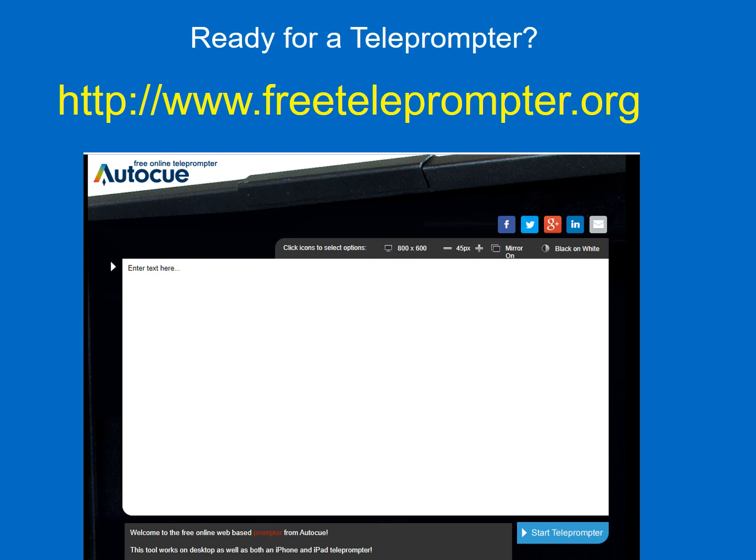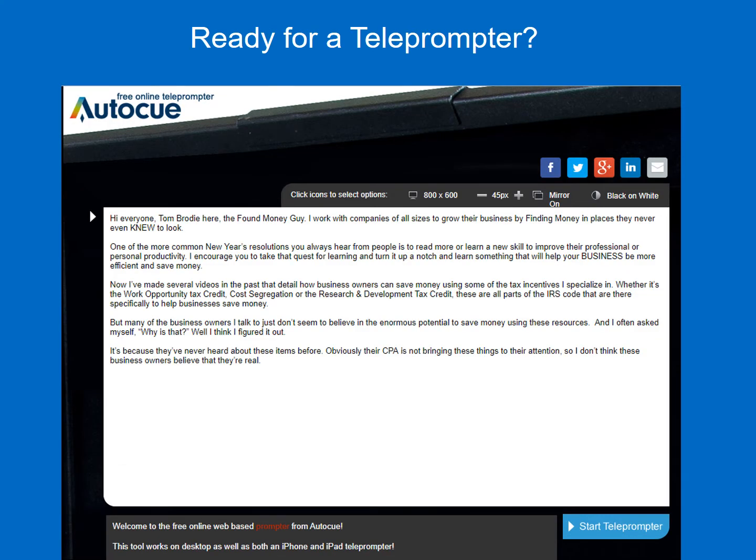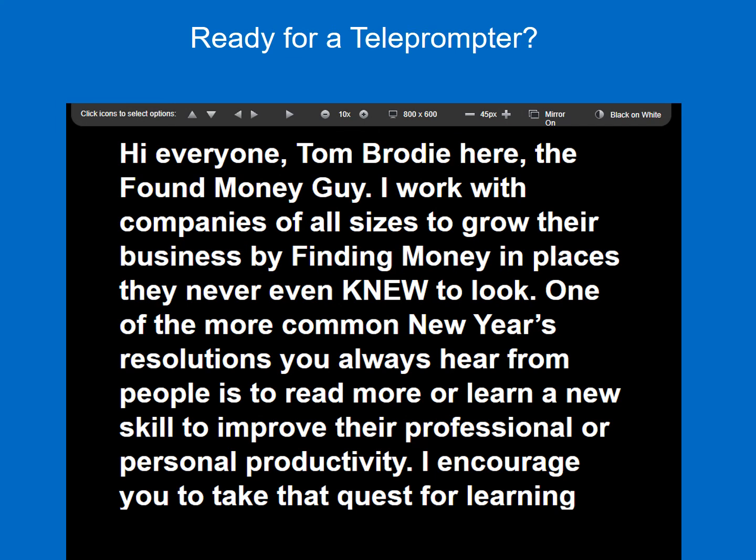It's an internet-based application so that you can type up your script in Word or whatever other program you want, and paste it into this screen. And then by just clicking on the button that says Start Teleprompter, you're going to be put in a teleprompter mode, and all of your text is going to scroll up the screen just like the news anchors on TV.